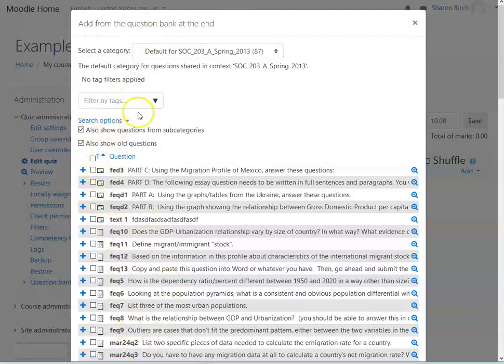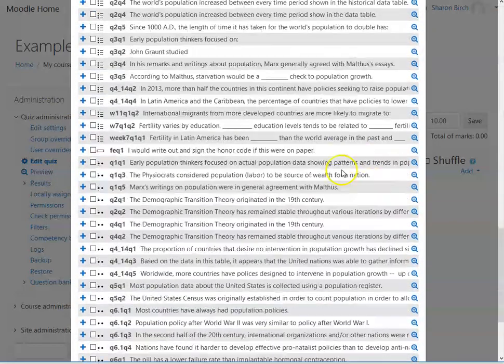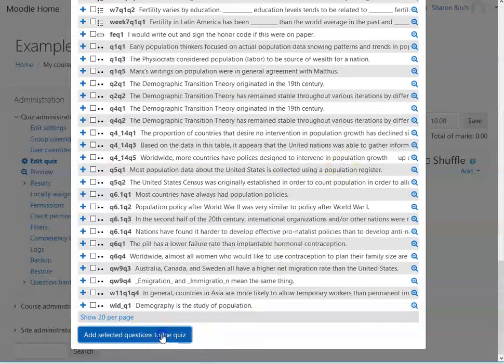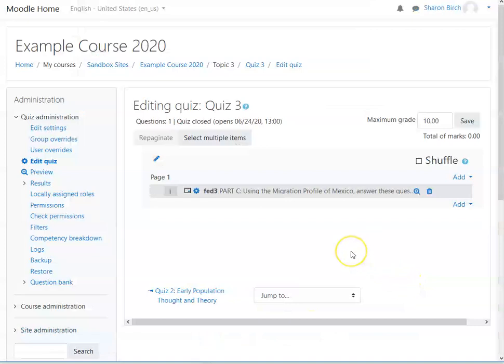I could choose some selection of them. I'm going to pick this one right here. Just that one question, and then I'm going to add selected questions to the quiz. There we go. So now that's a set question. Everybody will have that question.